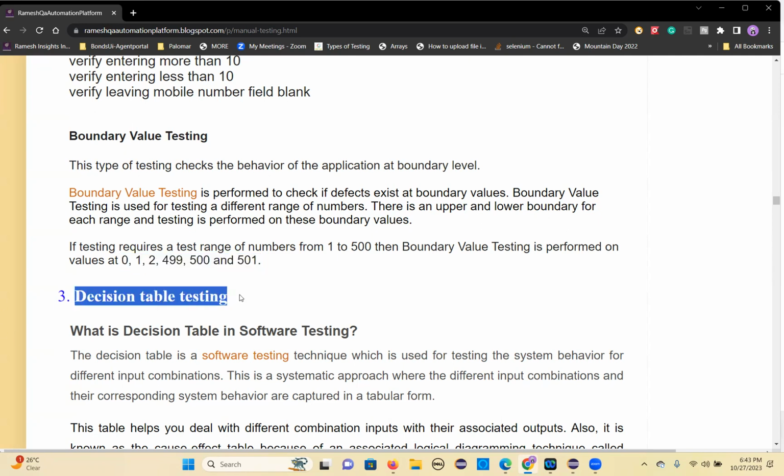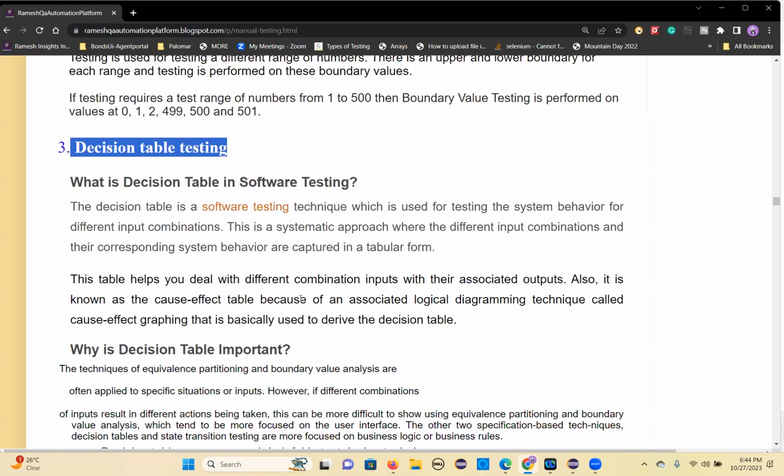Next, decision table testing. So the third one is decision table testing. What is decision table testing? The first two are for when you have edit boxes; you can use boundary value analysis and equivalence class partitioning. But if you don't have edit boxes, then how can you test it? That is called decision table testing. It is very helpful when you have a combination of inputs, when you have more inputs. In such cases, you will use decision table testing.